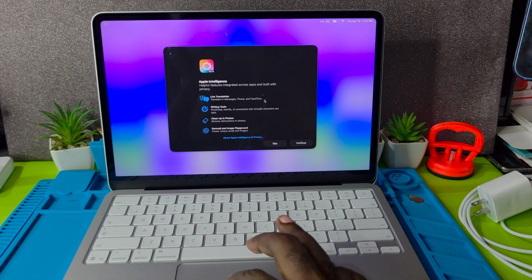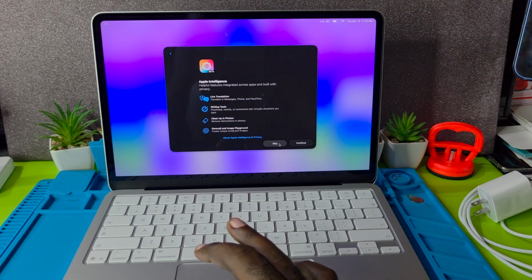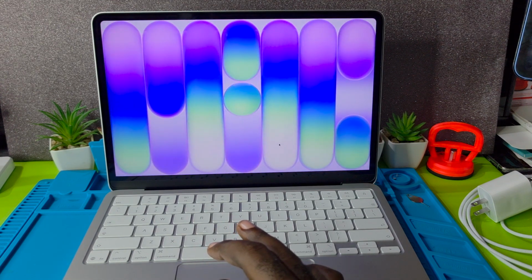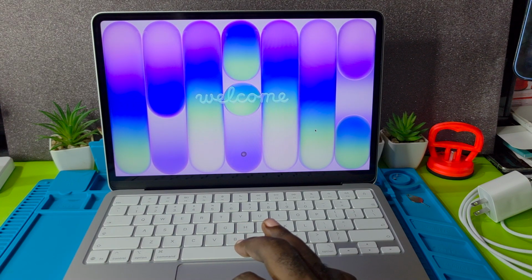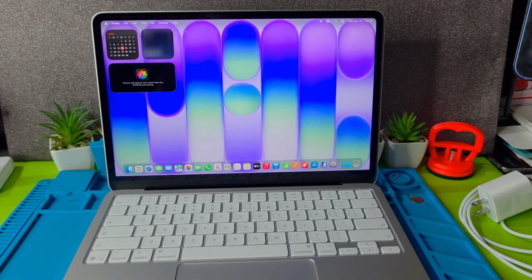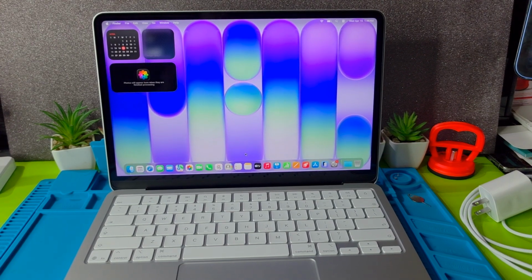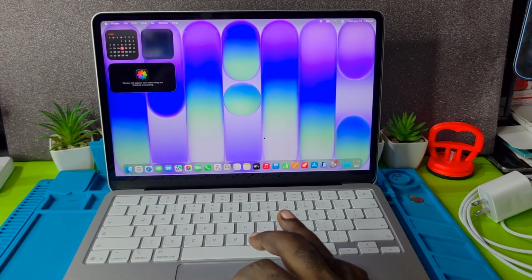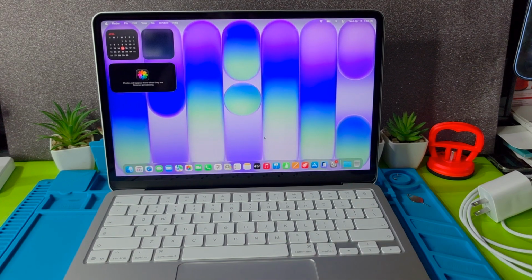Here we have Apple Intelligence. Not necessary, you can skip this. And of course, it says welcome, and this is the final phase of the setup. Notice it's loading, and we're going to hit get started, and there you go. This is the desktop, and this is the setup of the MacBook Neo. We'll have future tutorials on this, and you can look out for those. So this is the MacBook Neo, which is fully set up and ready to be used.